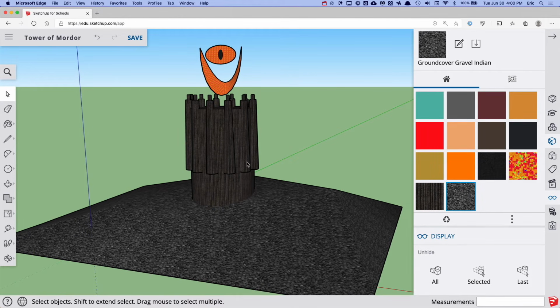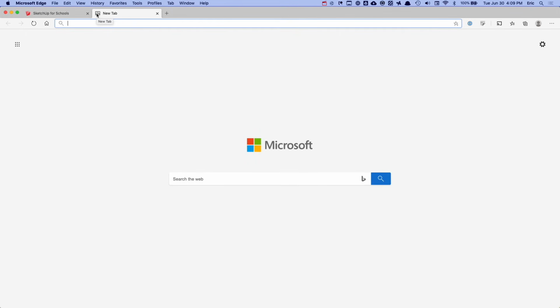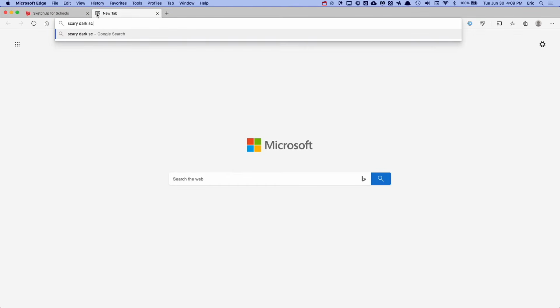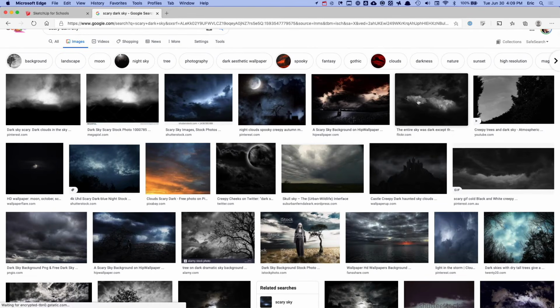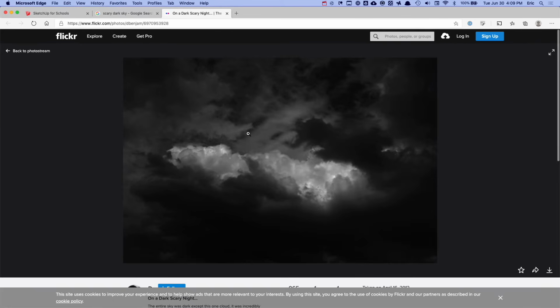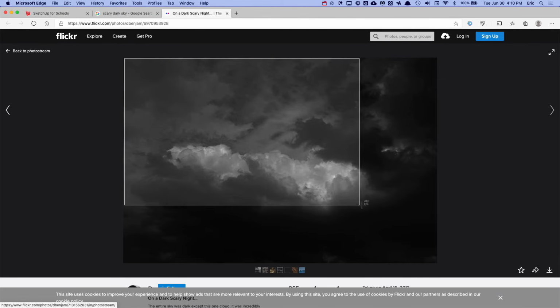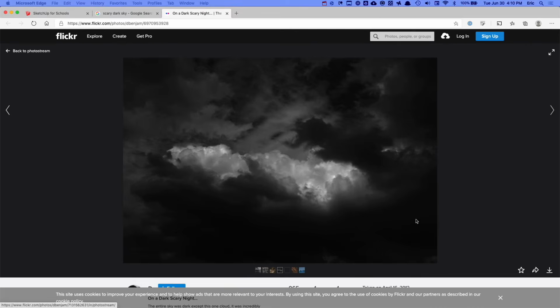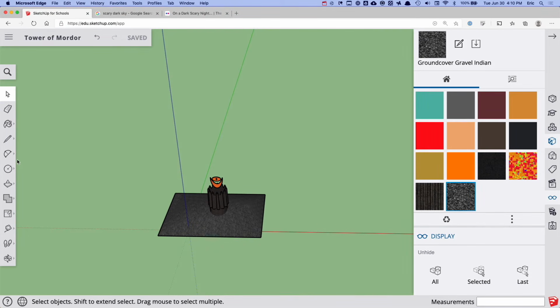Now, as you remember from the original model I showed you at the beginning of this video, we had a really cool backdrop of these dark clouds and skies. While we could probably model a sky, there's actually a much easier way to create one. I'm just going to go into Google Images and search for scary dark sky, find an image that I like, get it on the screen as big as I possibly can, and then take a screenshot of it and save it on my computer. The way you take a screenshot will vary based on the device that you're on, but all you have to do is save the image file on the computer.